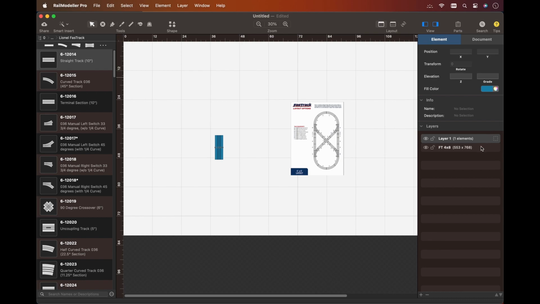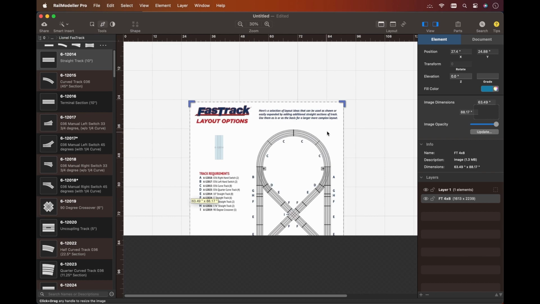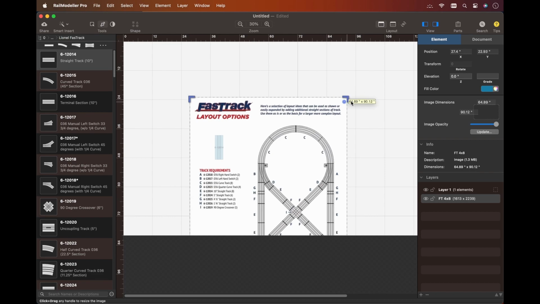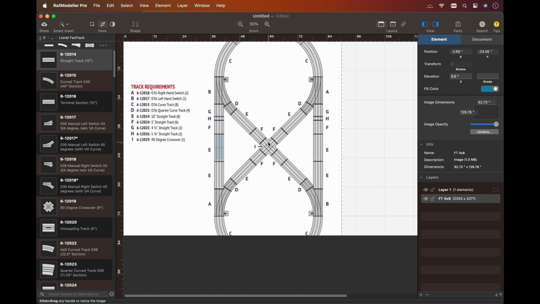Switch back to the image layer by clicking on it in the layer list. To resize the image and match it to the layout, select the Resize Image tool from the toolbar. Click and drag on the corners or edges of the catalog drawing to adjust its size until the 10-inch straight track in the track layer aligns with the corresponding reference on the catalog drawing. It's not critical to achieve a perfect match right now. We can revisit and refine the image scale later as we continue constructing the track plan.